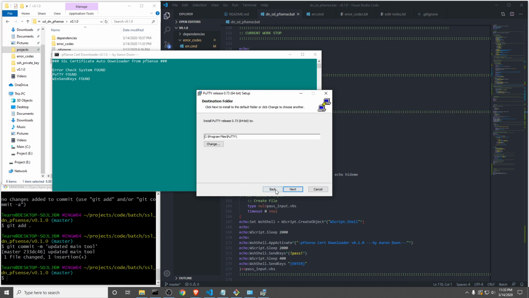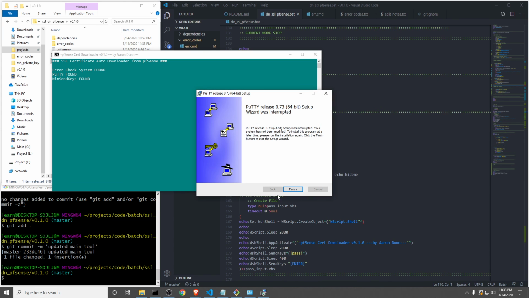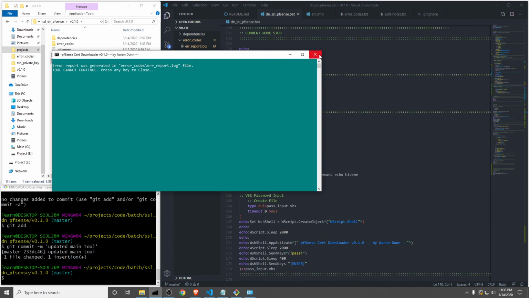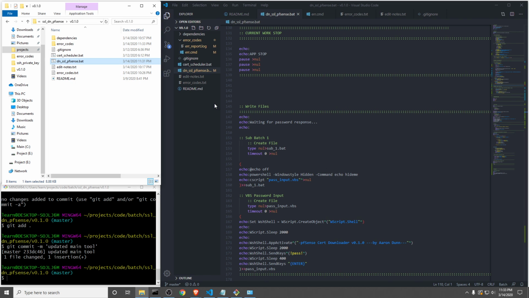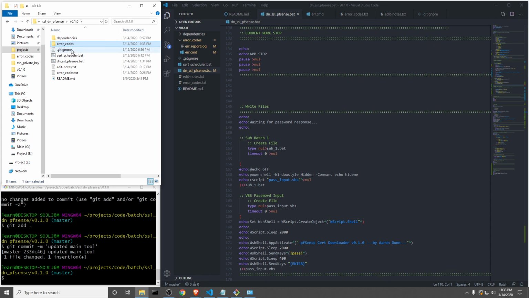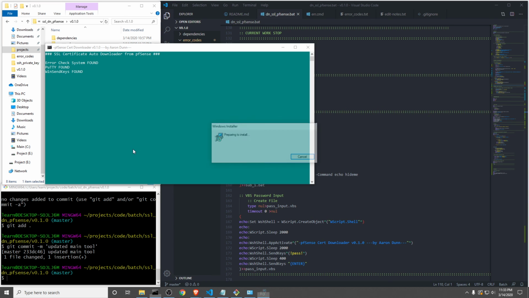So if we actually go ahead and install it, actually let's just check one more time. Cancel, yes. Putty app failed to install, error code was generated. Program tool cannot continue. Error code was generated, and you can find it here. Perfect. I love this, man. I love when the program works. I think every coder does.